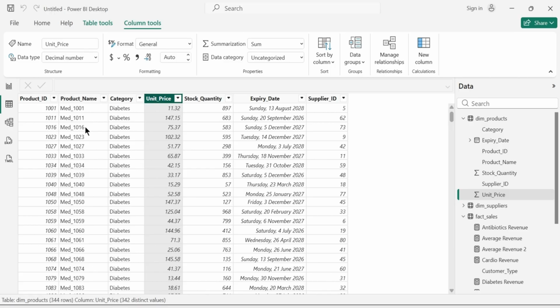How about all these products, or all these drugs that you actually do have? You realize that we have to either create a column where we multiply the stock quantity and the unit price, then sum up all those values, or we just use SUMX. Remember, SUMX is different from the SUM function.